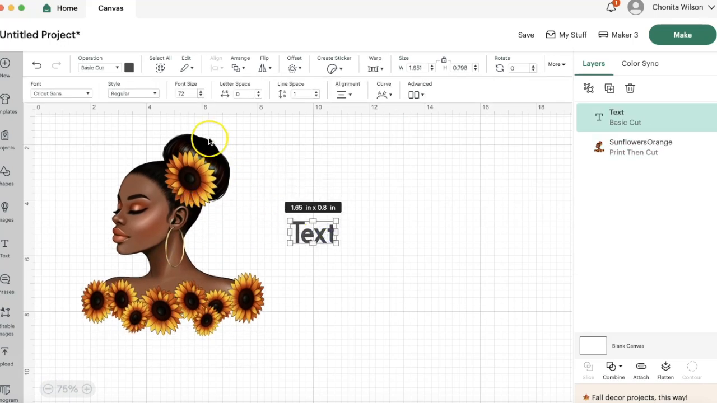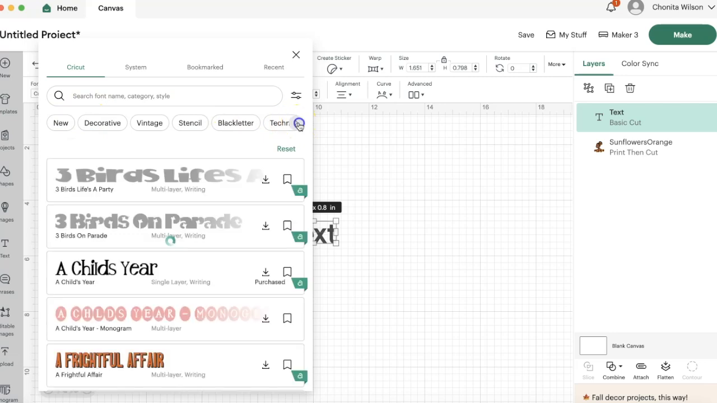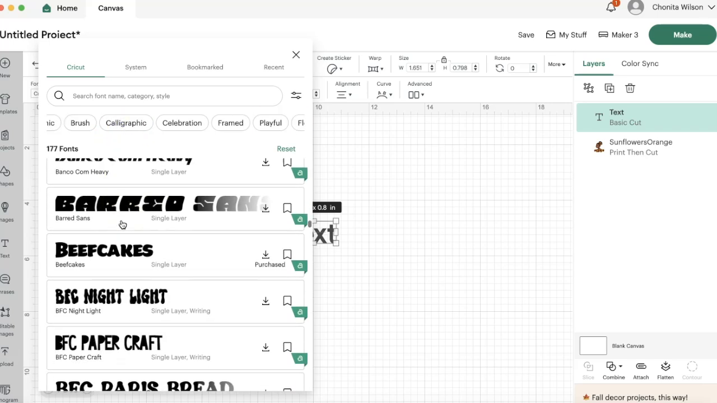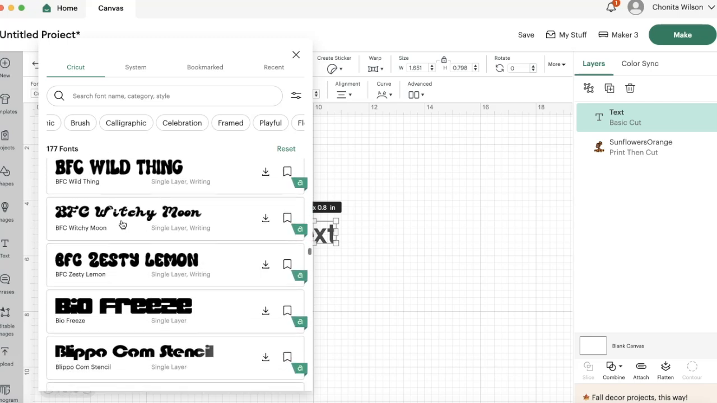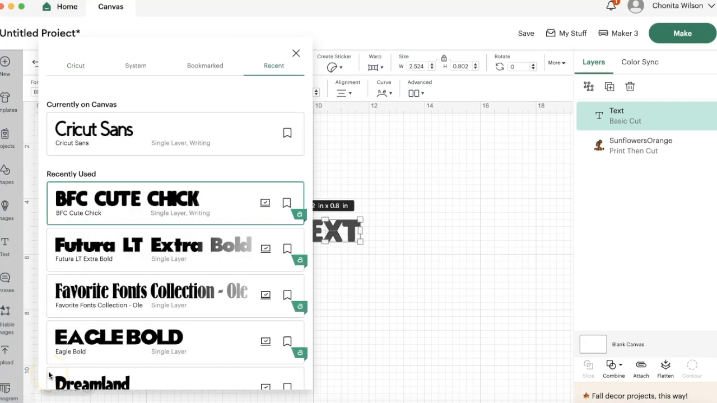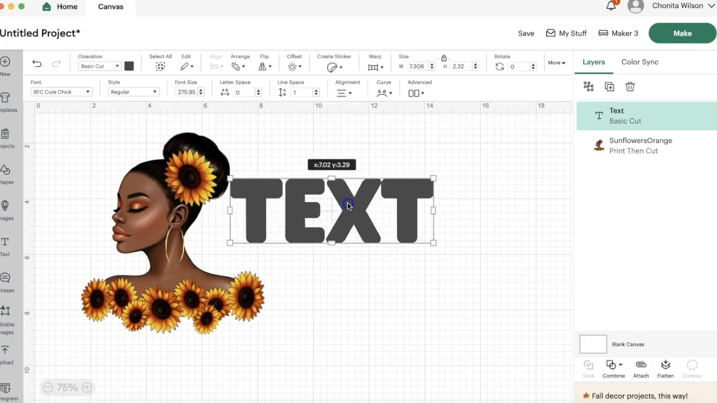I'm going to grab my text, and I'm going to go to fonts. I am going to go to chunky. So if you just scroll inside of Cricut, I'm going to use a font that's already inside of Cricut. You can use your uploaded fonts from Creative Fabrica or wherever you get them. I'm going to go to chunky, and then I'm going to scroll down and select the font that I want. I like chunky fonts. I'm going to grab BFC Cute Chick. This Futura font might look good too, but we're going to just do the same one, okay? We're going to select the font.